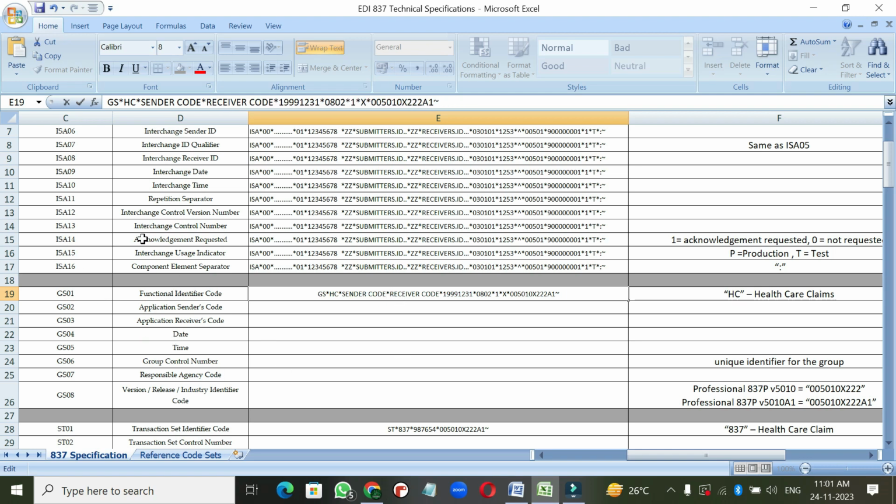Okay, moving ahead. Interchange control version number. This is the version number, which is 5010. As I discussed in my previous video, sometime before 2013 the version of the EDI file was 4010, and then after 2013 they moved to 5010 with some changes in the format, and that's why the version here is 5010.